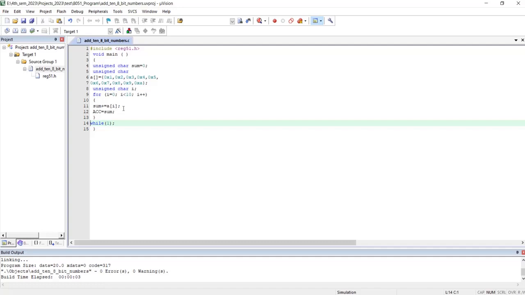Here I am going to take 10 8-bit numbers represented in hexa values in array form. An array is nothing but a homogeneous data type, where I declared 10 8-bit numbers. Here I am going to perform the addition of the 10 8-bit numbers. I already wrote the program using an embedded C program in the Keil software.